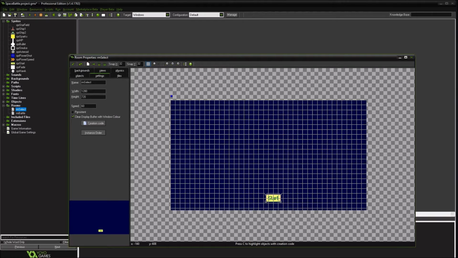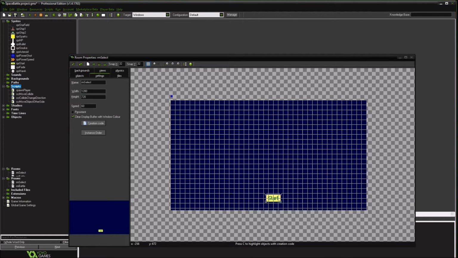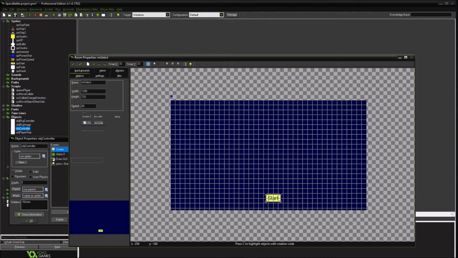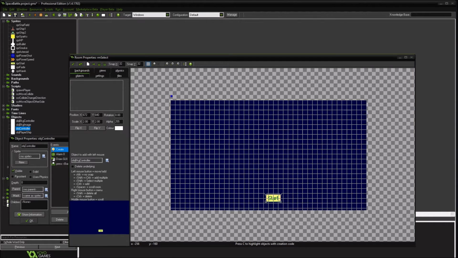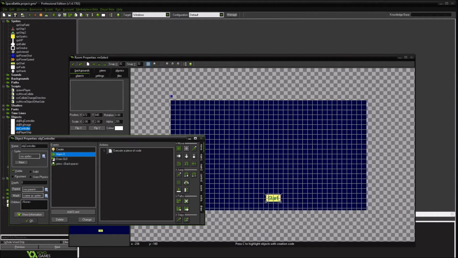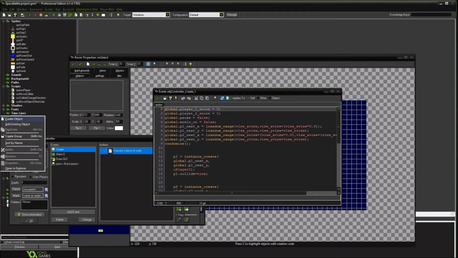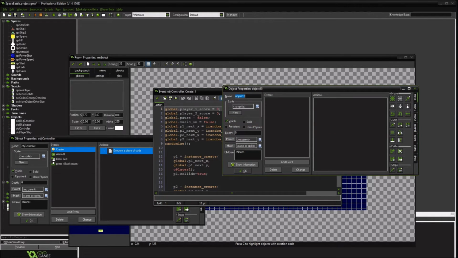So the next thing we're going to do is go to our global objects. In our controller, I'm going to add our controller to the primary screen as well. Okay, so we have all these global variables. What we're going to do is create an object to initialize our global variables.